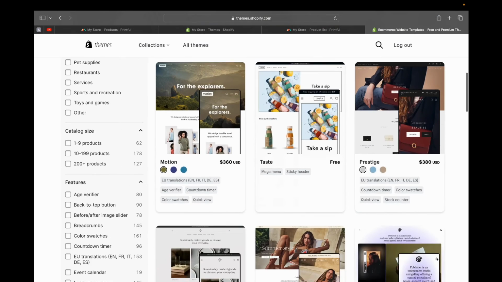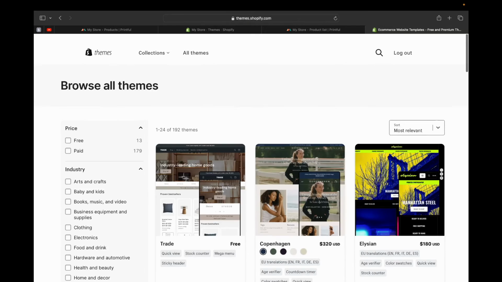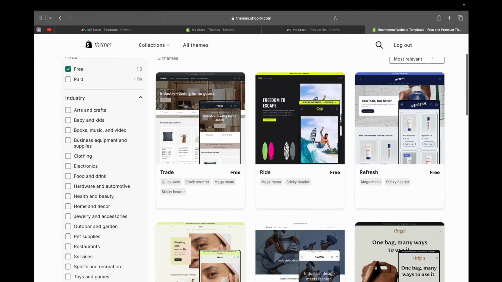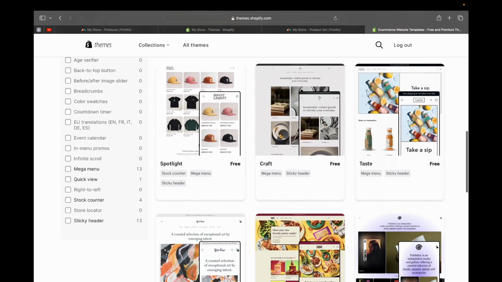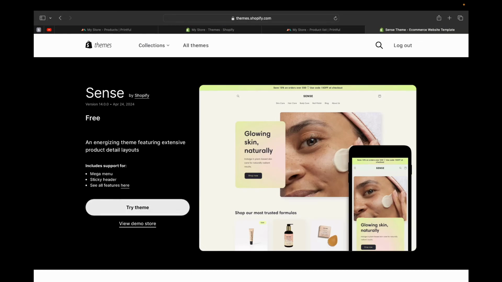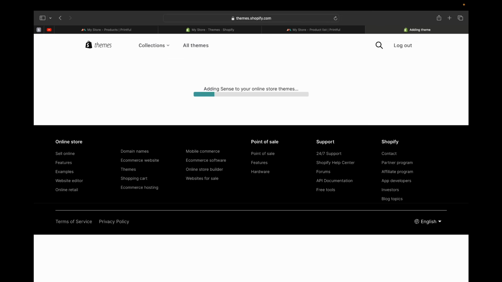and Shopify will pull up all the themes that are available. They have paid ones and free ones. I recommend you use a free one, so I'm going to click select free, and these are the free ones, so you can pick what you want. I'm going to pick Sense, and I'm going to try this theme and add it to the Shopify store.